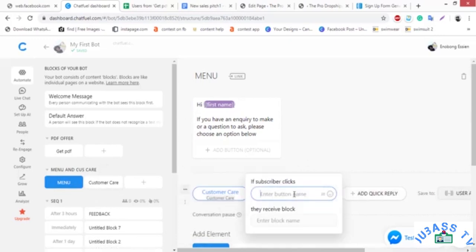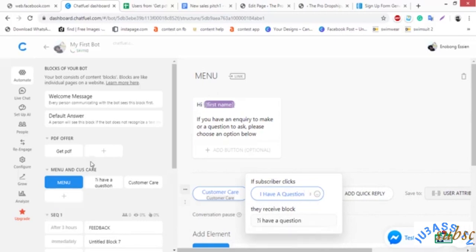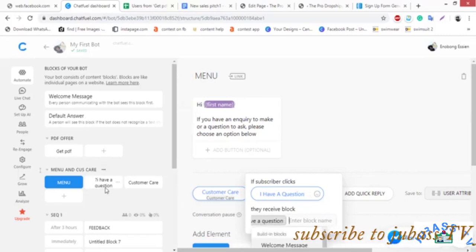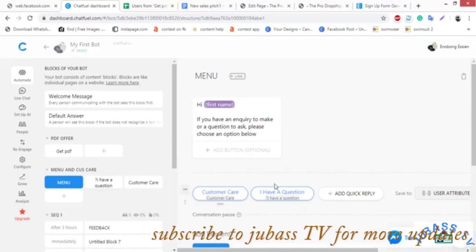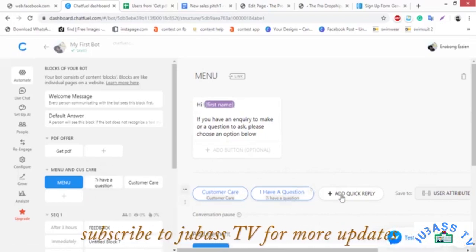Then the next one would be I have a question. Then under I have a question, you create a block for it. I have a question, create, boom. I will rename it later, or you can just leave it like that. Nobody is seeing this block title. I have a question is the one your customer sees, which is important.